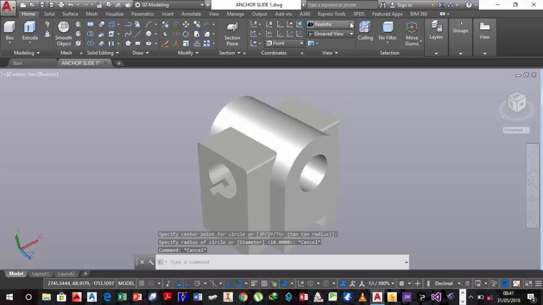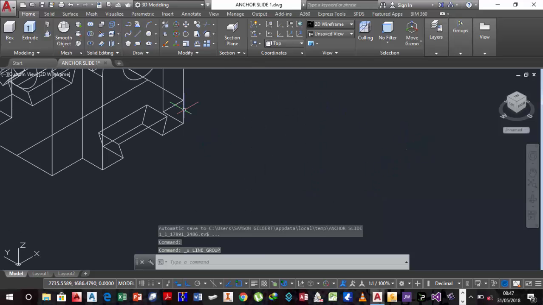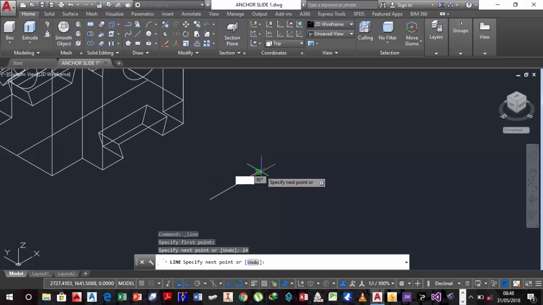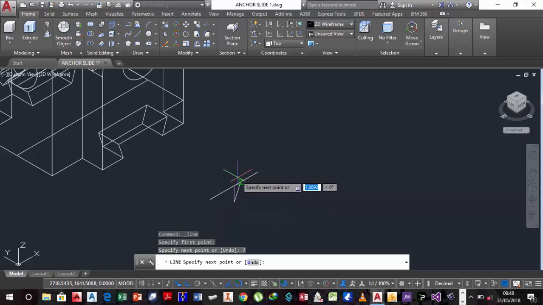Okay, let us now quickly get this part of our drawing. Okay, let's get something done. We'll click on our line. We'll stretch our hand this way. We say 24. Enter. Get to the middle here. We stretch our hand 7. Enter. Okay.